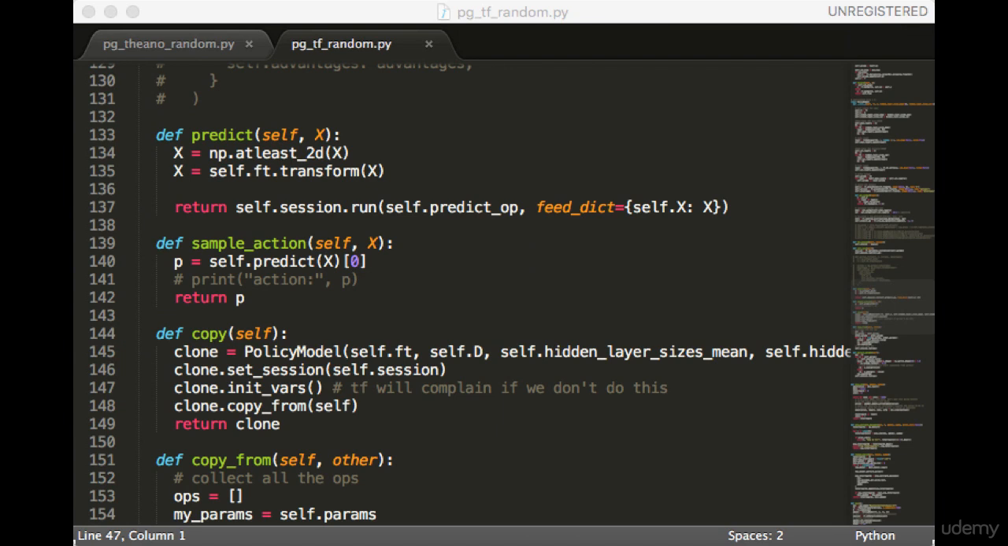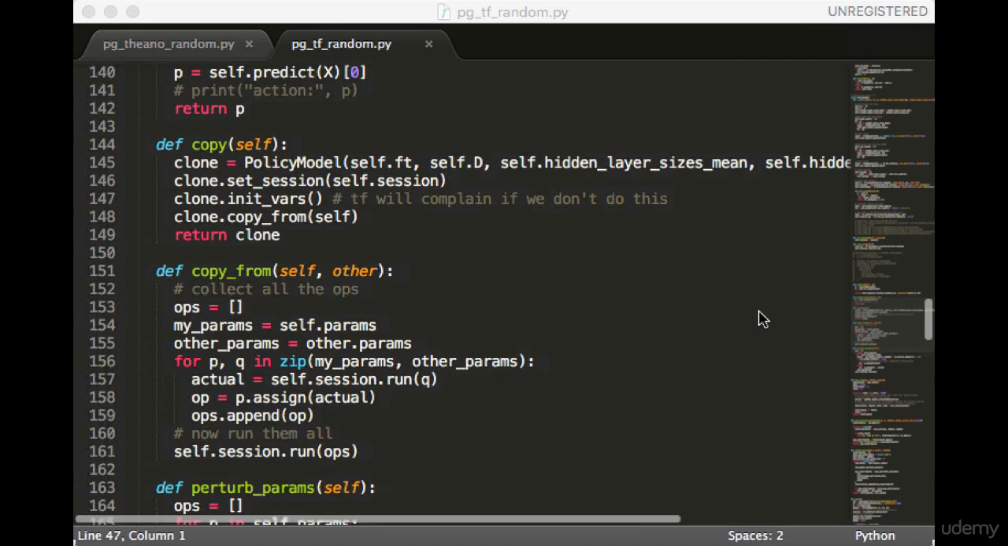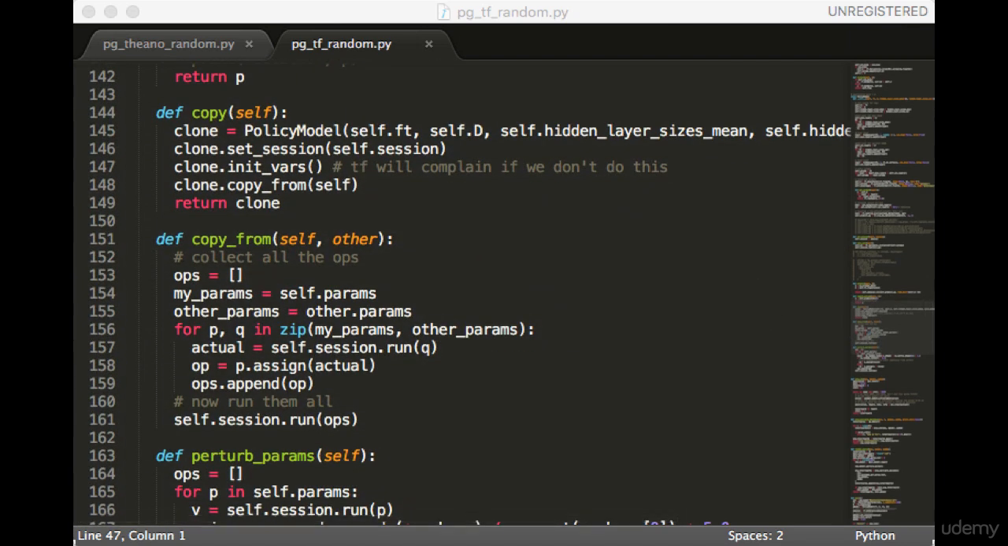Next we have the predict function and the sample action function. These are pretty simple, they just call things we already made. Next we have some functions related to the hill climbing procedure. First we have the copy function. This creates a new policy model with the same constructor arguments as it had originally. Notice how it also must set the session and init the variables of the newly created model. Then it calls the copy from function, which copies the parameters from one model to another.